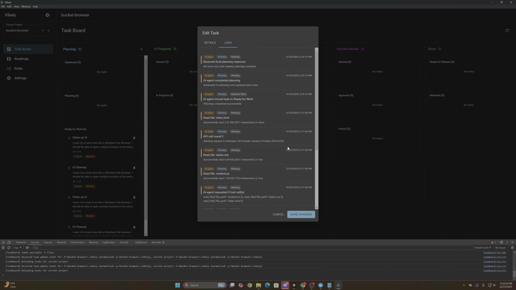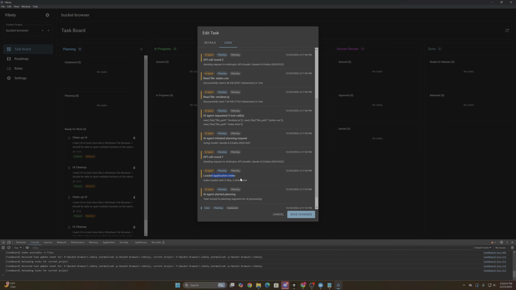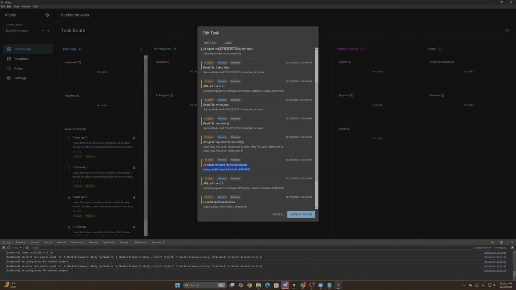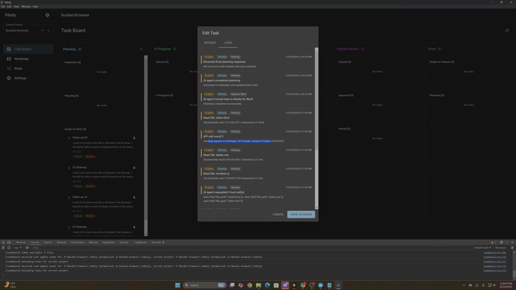Okay, so now we see this log here. Task created. AI agent started planning, loading application index, sending request, initiated planning request, read file. So it's requesting 3 tool calls. Boom, boom, boom. Cool. This looks great. Okay, this looks wonderful, actually.